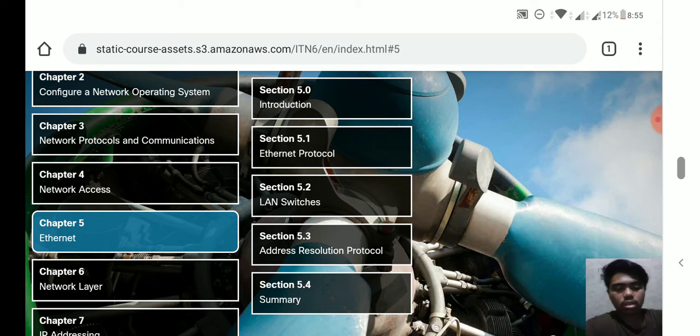We have the frame forwarding methods on a Cisco switch. So we have here the store-and-forward switch and the cut-through switch. A store-and-forward switch receives the entire frame and computes the CRC. Then a cut-through switch forwards the frame before it is entirely received. So the difference between these two, store-and-forward and cut-through, is significant.